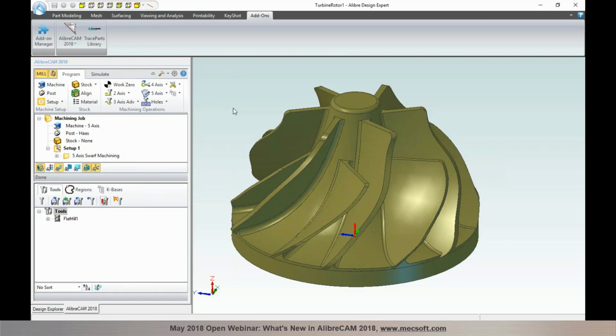And you will notice that with the premium configuration, you will have 5-axis toolpath methods displayed in the program tab, and you'll have access to a wide range of 5-axis methods starting from curve projection, flow curve, between two curve, drive curve, surface normal, and swarf machining. Now these methods will be available in 2018 AlibreCAM, and it's part of the premium configuration.